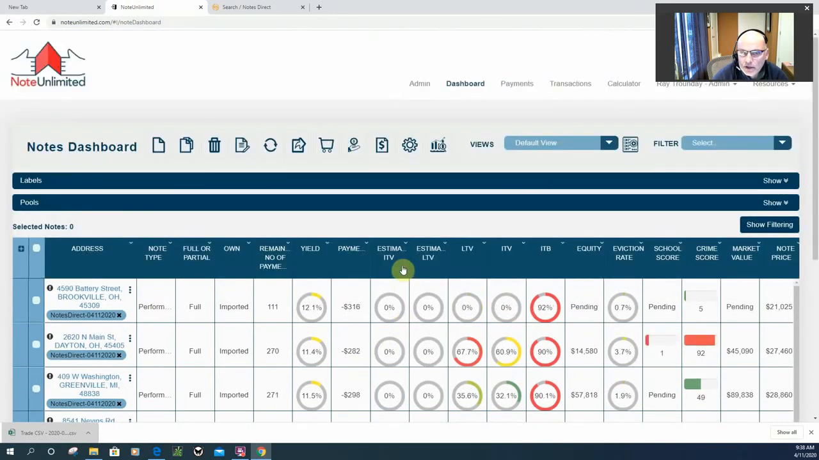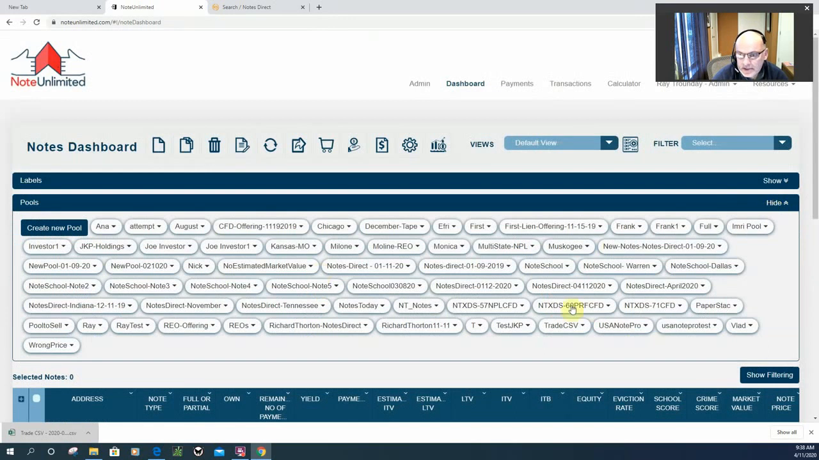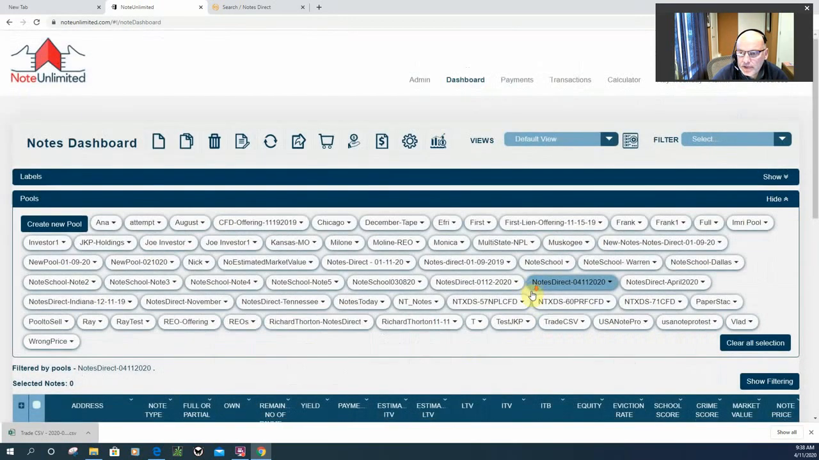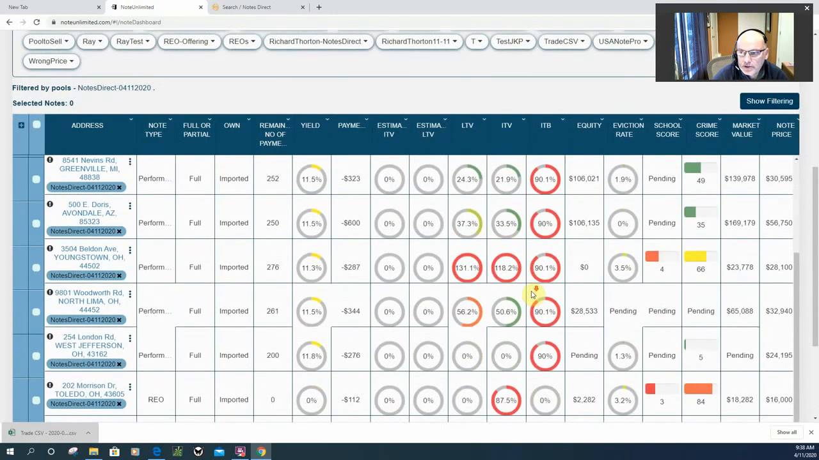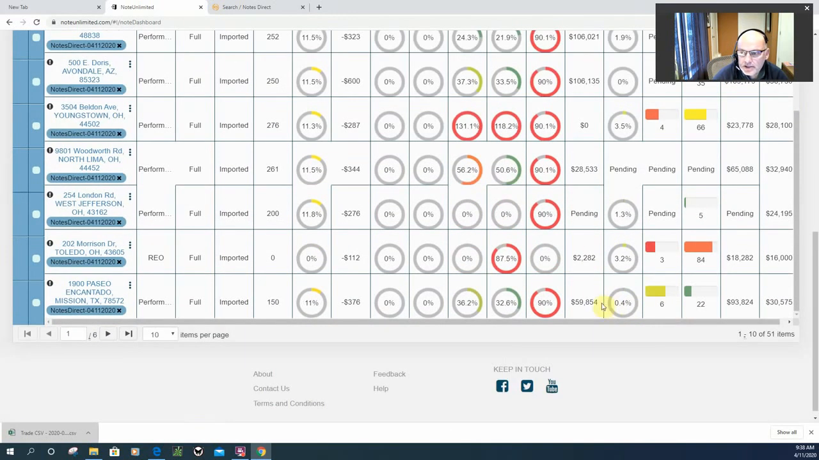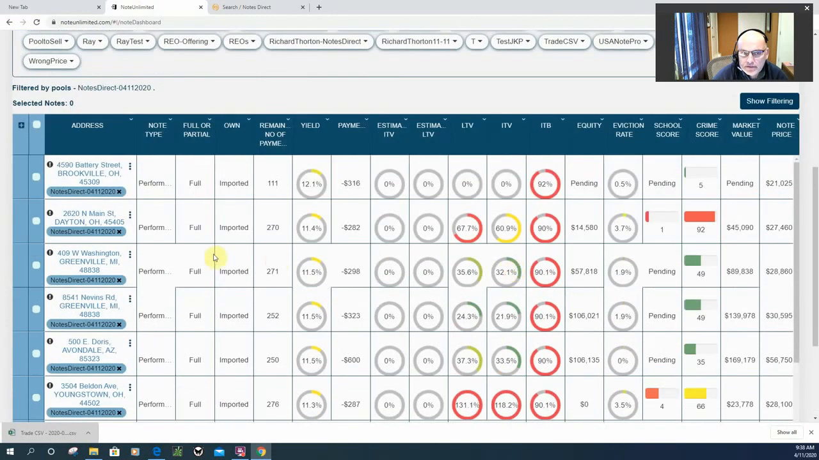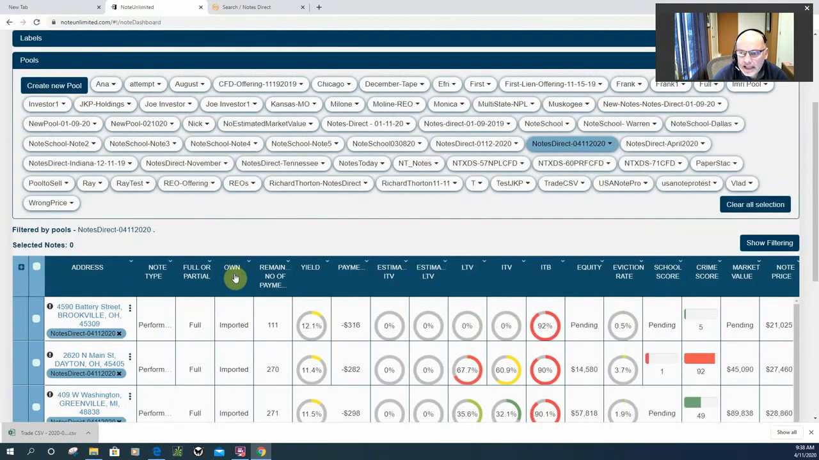So one of the first things that I do, since I have a number of tapes that I'm reviewing, is filter the dashboard to those notes. Okay, so all I have here on this page are notes from the pool named Notes Direct 4-11-2020.